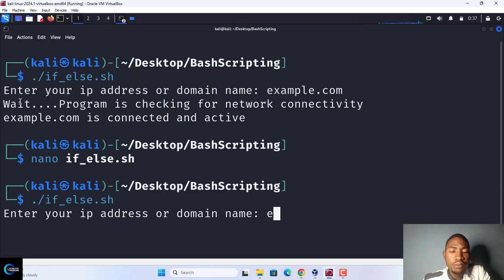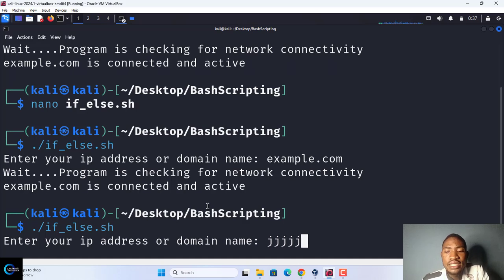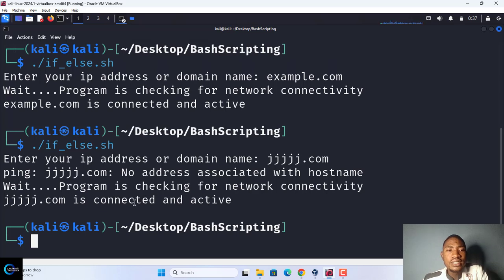You say enter your domain name, example.com. So it is connected; it tells us the program is connected for network connectivity. This is connected and active. But if it is not connected, it will tell us it is not connected. Let us run it again. Enter your domain name, I say jj.com. Let's see now. You see it's still connected because it's able to find it.